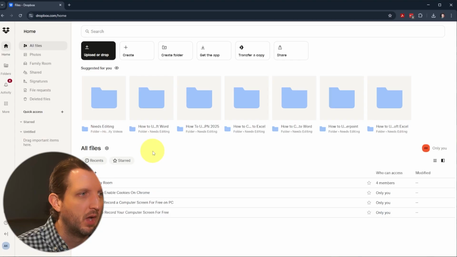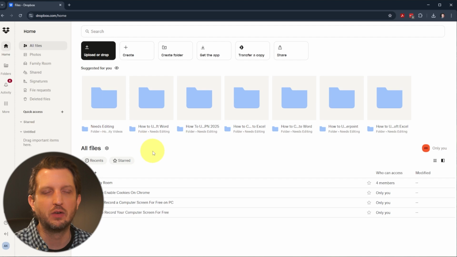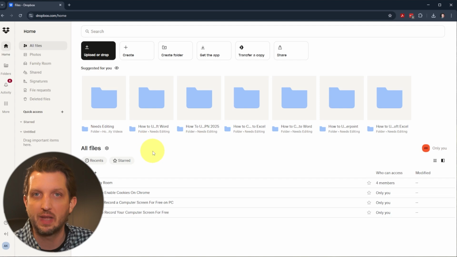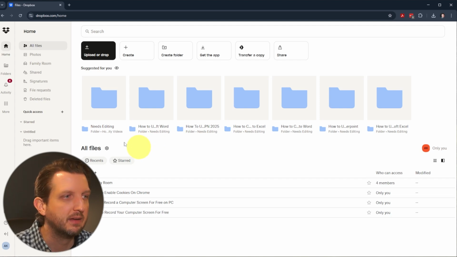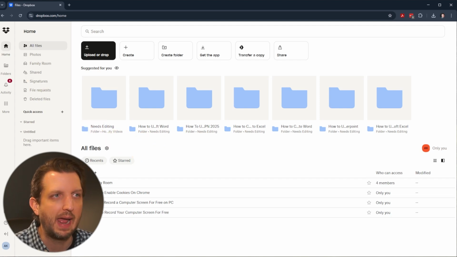So if you're brand new to Dropbox or really just looking for a refresher course on how to use all of the features of Dropbox to get started today, well, you're in the right place. Let's jump in. All right, so Dropbox is an incredibly powerful file sharing tool, cloud-based storage for either backing up files or sending files to people. And I'm going to show you everything that you need to know and how this works.